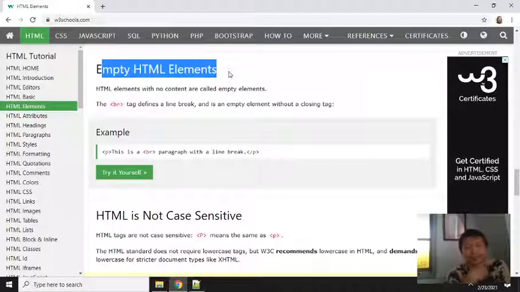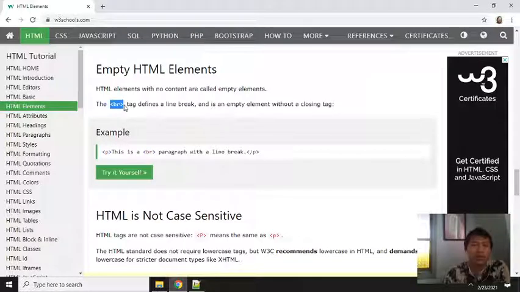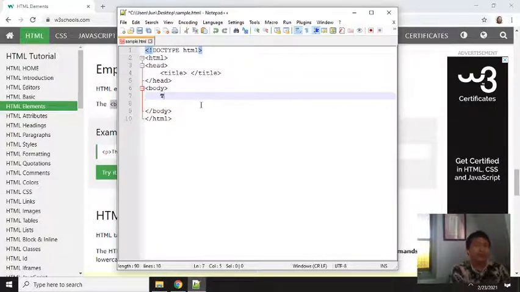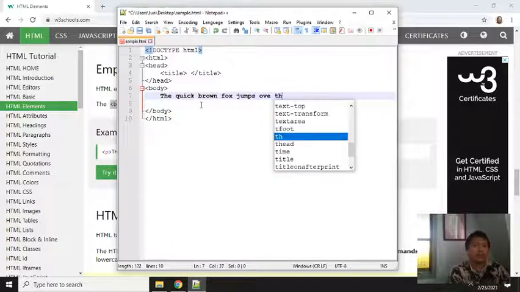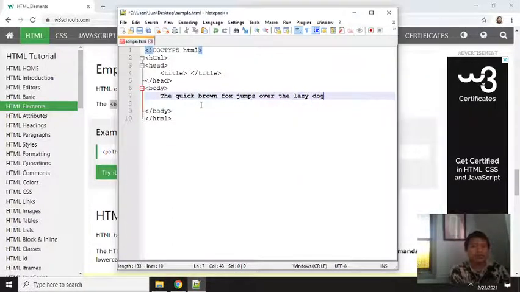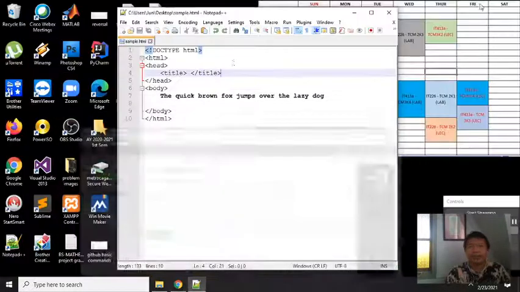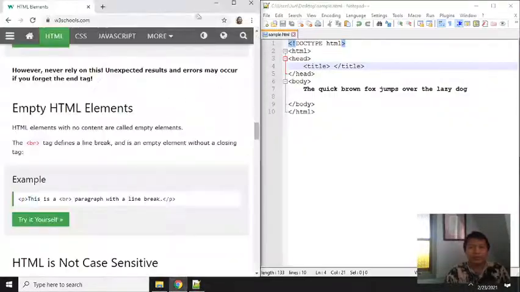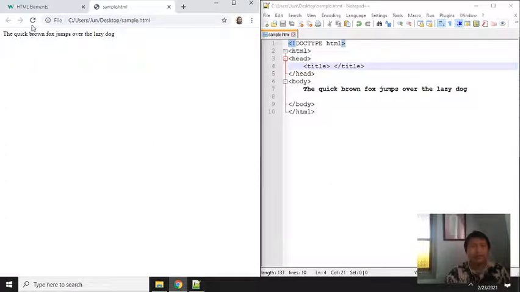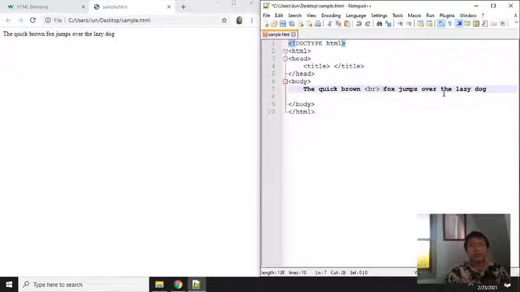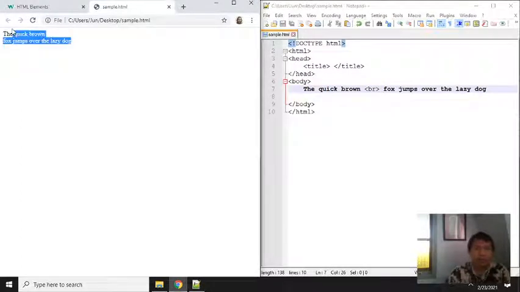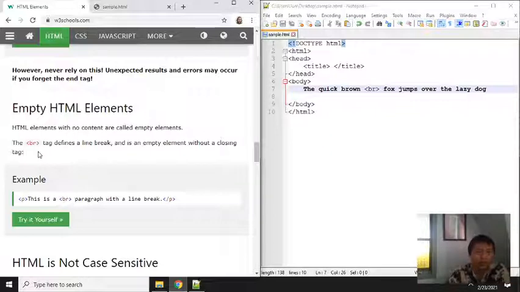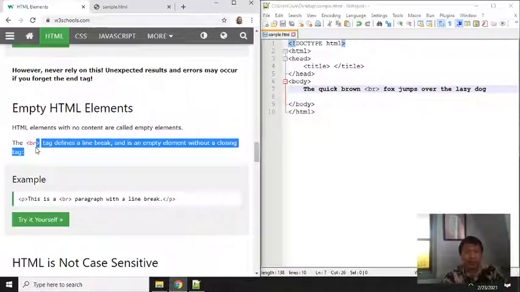Empty HTML elements are elements that have no closing tag. For example, BR, which defines a line break, so your text moves to the next line. For example, 'The quick brown fox jumps over the lazy dog.' I save it with Ctrl+S and refresh. After 'the quick brown,' if I want to break the line, I just add BR. Save, refresh. That is to break the line. That is the purpose of BR. These are called HTML elements that have no closing tag.